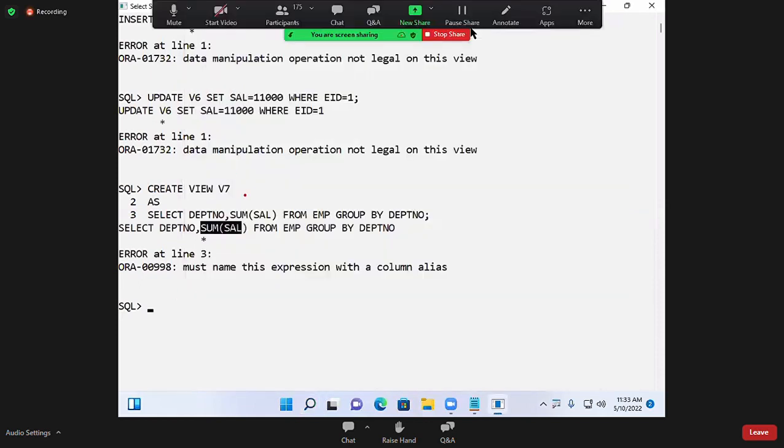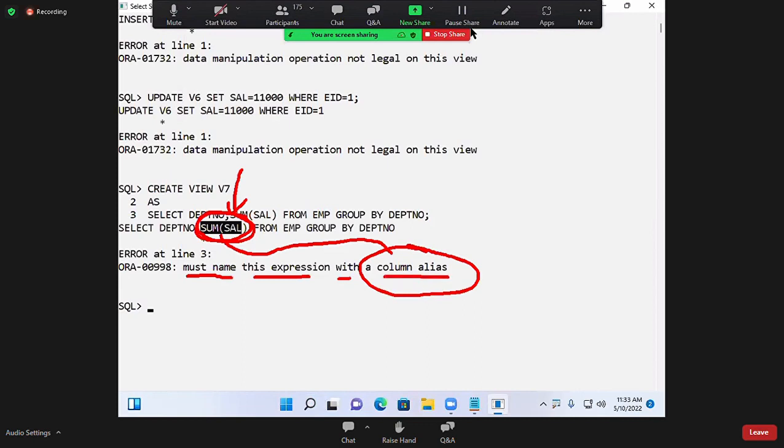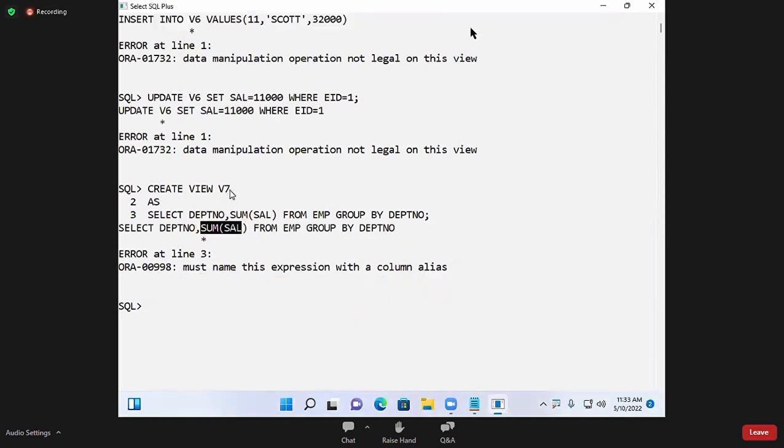Okay, now the problem is here. This is my function column. You can't directly use a function column at the time of view creation. So when you use a function, what should we compulsorily give? A column alias name. So: must name this expression with a column alias. Then only will the view be created, otherwise not.